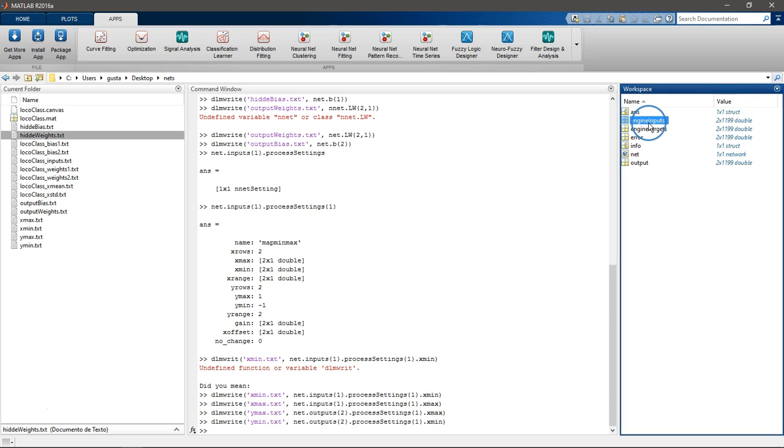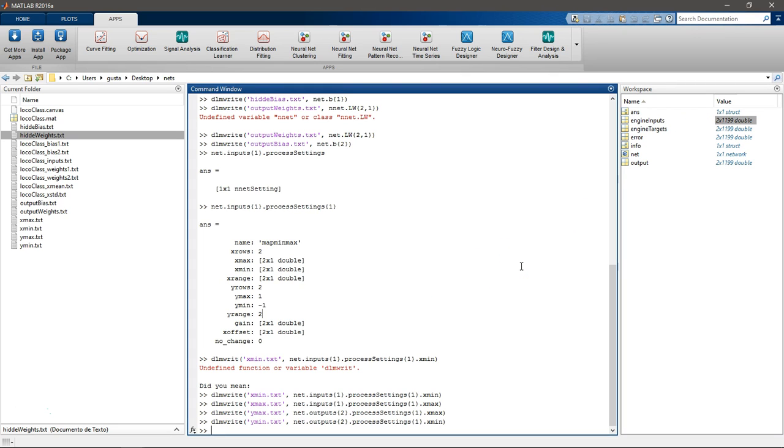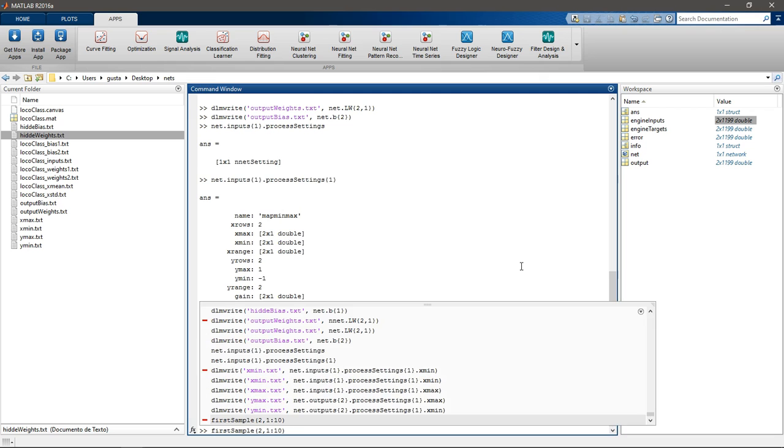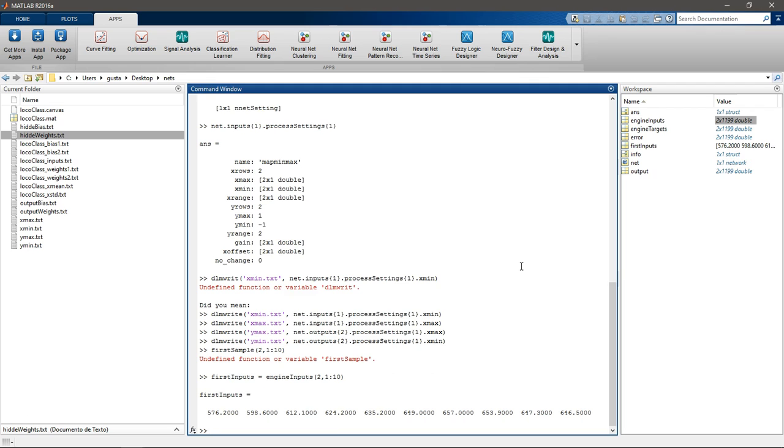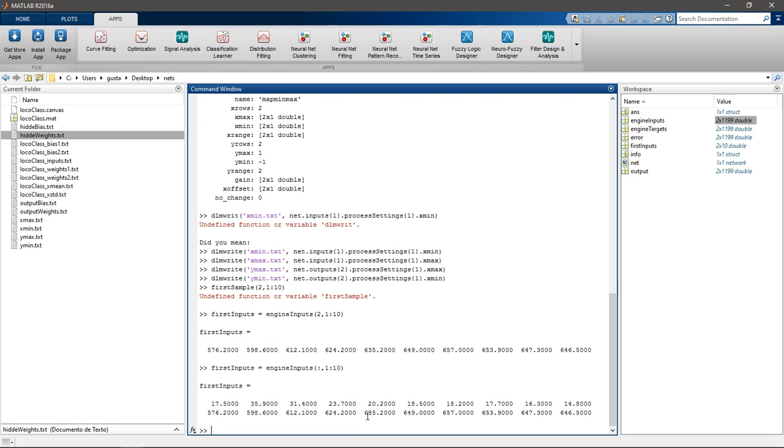So we have a data sample here with more than 1,000 samples. I'm going to get just the 10 first samples just to show if this is working. So I'm going to get 2 features and the samples 1 through 10. Okay, so actually this is going to be engine inputs. I'm going to make these my first inputs. You can see those. Oh, actually it's incorrect. It's 1 and 2, 1 through 10. Okay, so here we have the features, 10 cases of these two features.